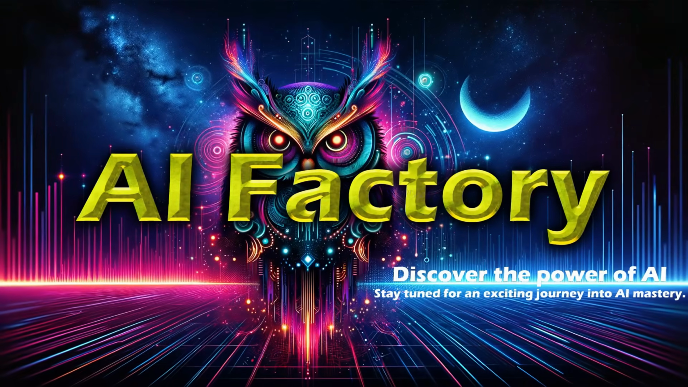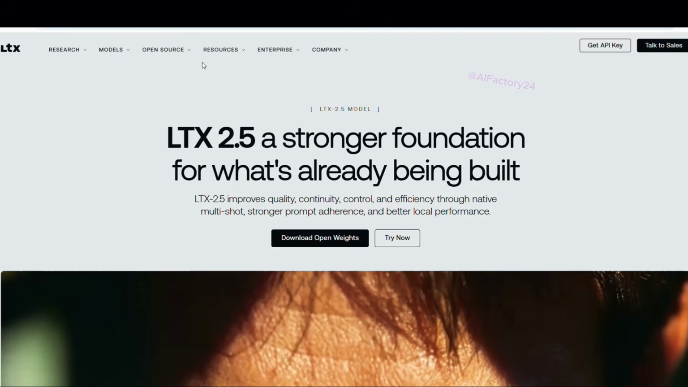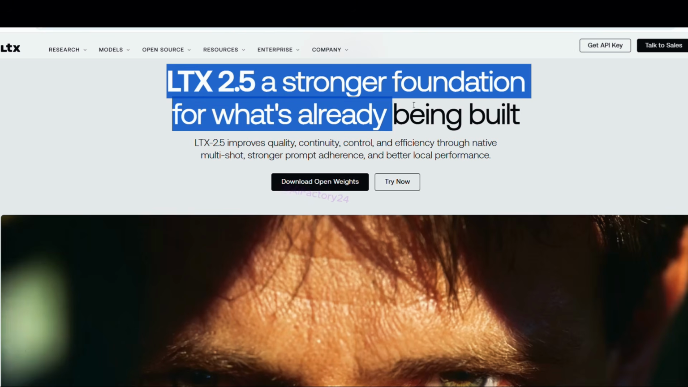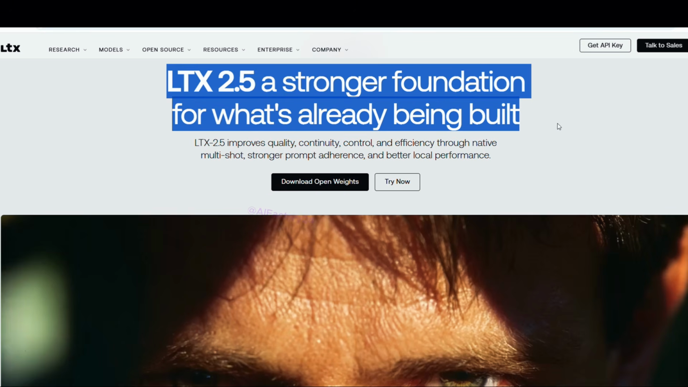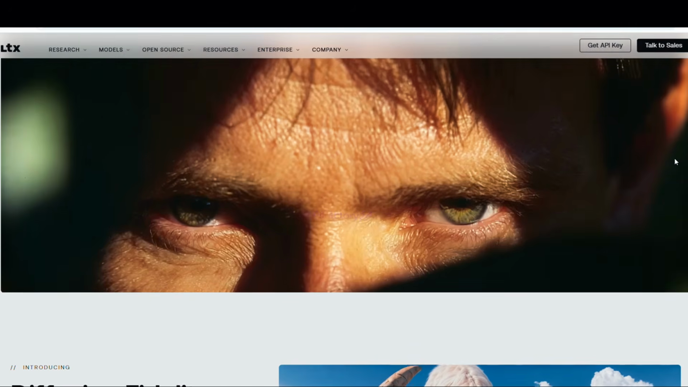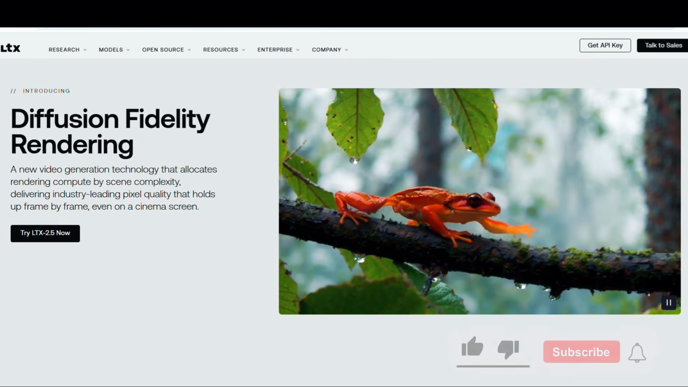Welcome back to the channel. Today we're diving into the biggest leap in open source video generation so far, LTX 2.5. This model isn't just an upgrade from LTX 2.3, it's a completely rebuilt foundation designed for real production pipelines, real cinematic quality, and real creator control. LTX 2.5 introduces a brand new diffusion video decoder that delivers cleaner motion, fewer artifacts, and pixel-level fidelity that holds up even on a cinema screen.